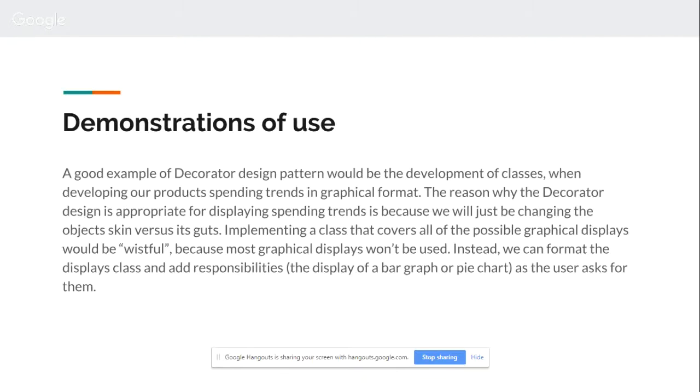A good example of the decorator design pattern would be the development of classes when developing our products, spending trends in graphical format. The reason why the decorator design is appropriate for displaying spending trends is because we'll just be changing the object skin versus its guts. So in other words, we'll just be changing the object and not the class. Implementing a class that covers all the possible graphical displays would be wasteful because most graphical displays won't be used, or they won't be used by everyone. Instead, we can format the display classes and add responsibilities as the user asks for them.